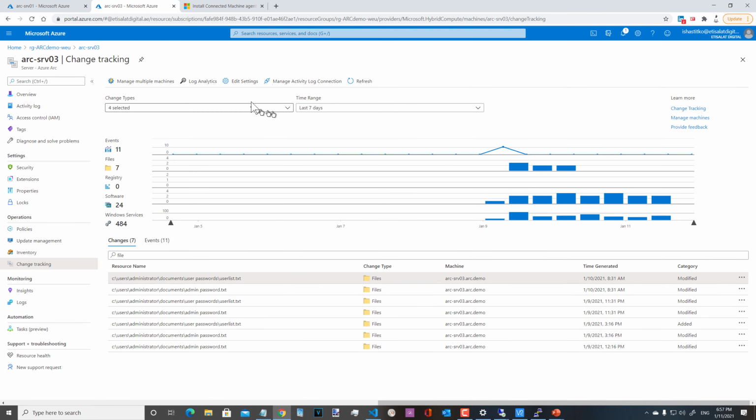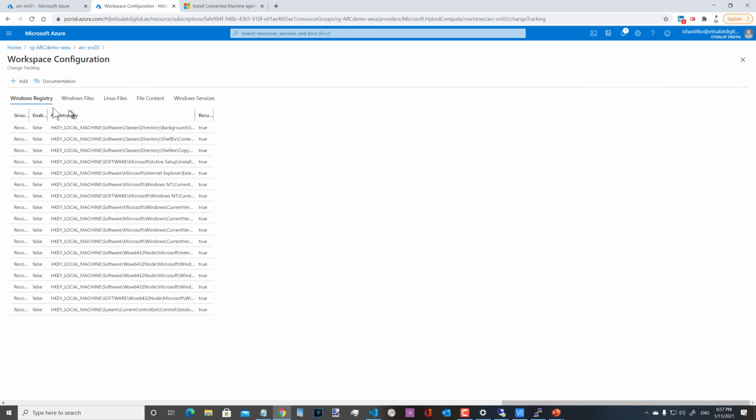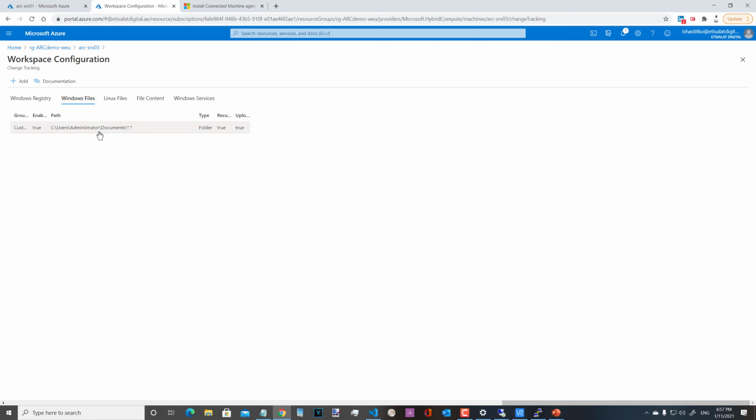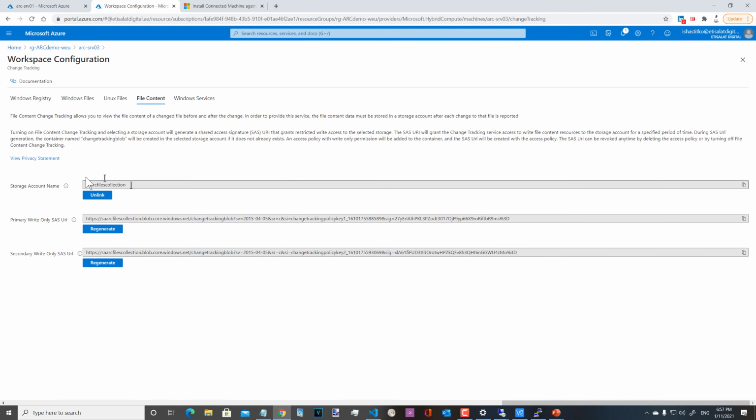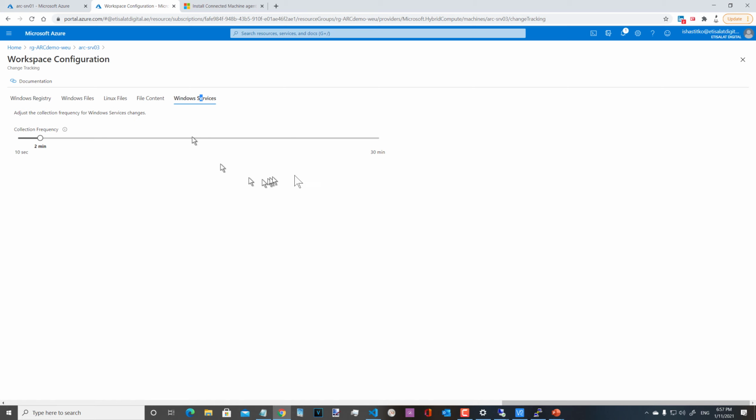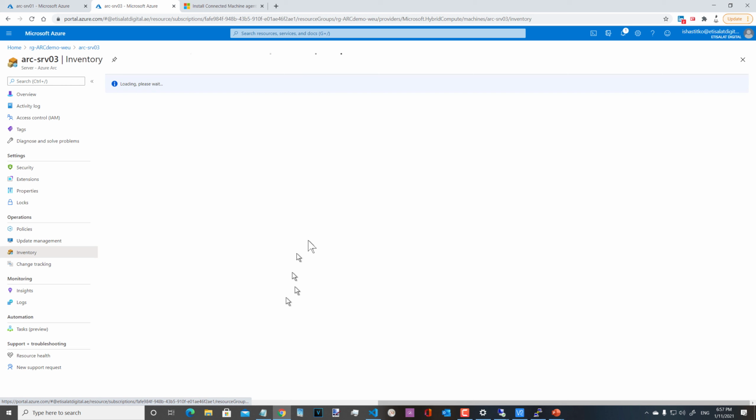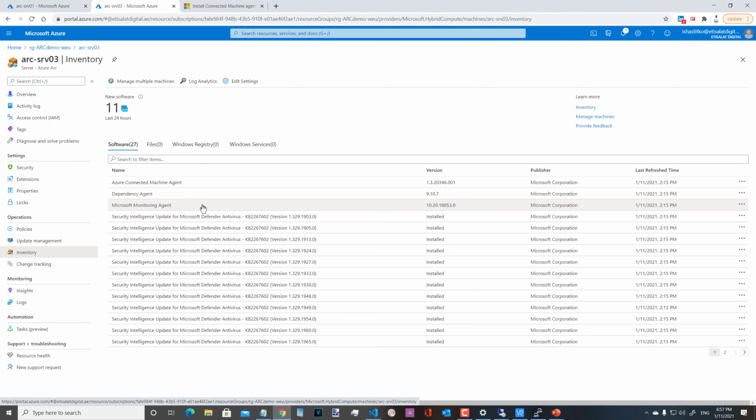At the same time, in the settings, you can add some Windows registry keys and choose which files you want to collect. As you can see, there are files like all documents, which Linux files you want to collect, how many files, where you want to store the file content, and how often you want to collect the information about stopped or running Windows services. This is again change tracking and inventory providing you information.